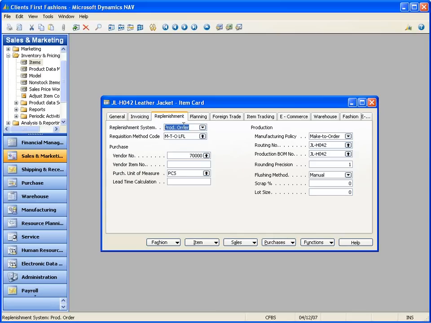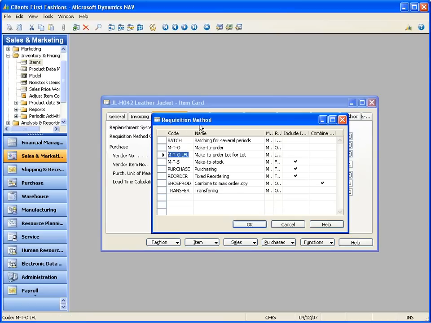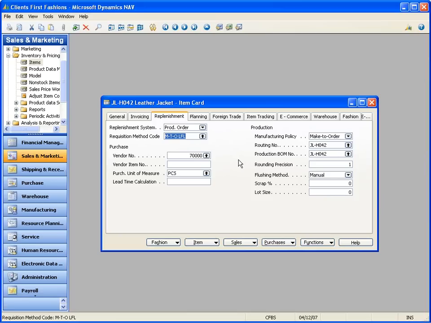My replenishment tab, I can establish here, what is my replenishment method? Do I purchase or produce this product? And what are my requisition methods? Make to order, lot for lot, make to stock, purchase, combine orders to maximum order quantities, I transfer, I batch several periods. How do I manage these products? Who is the default source of supply for this item? And I would look at the vendor number associated with that and the vendor's part number. And what's the unit of measure and default lead time calculation?